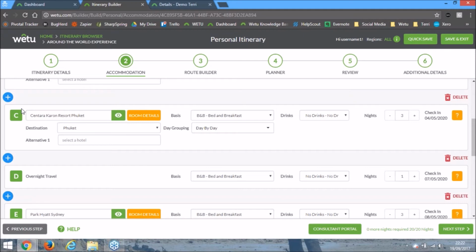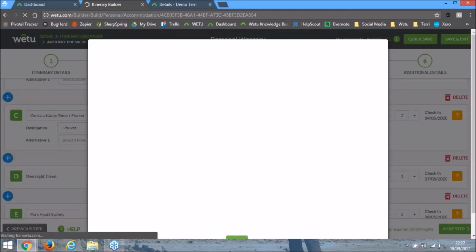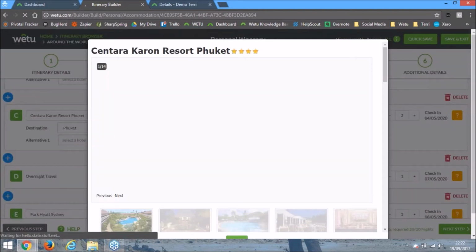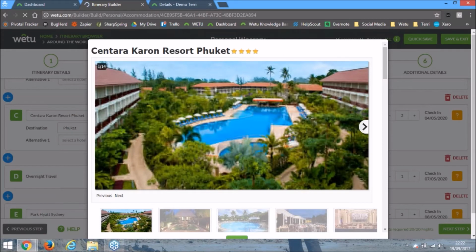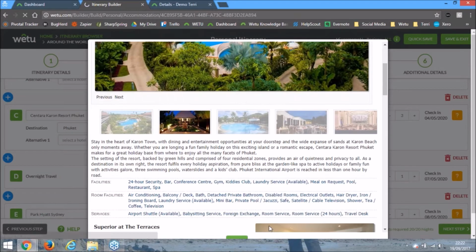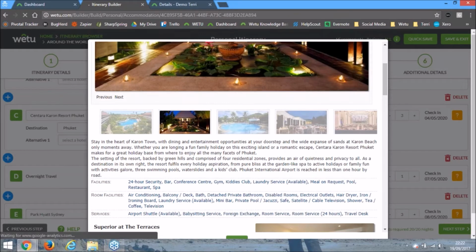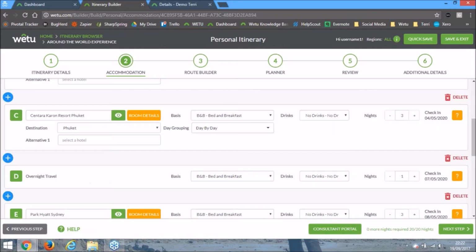So one of the simple things that we added that was requested quite a lot is the ability for you to preview your content before the output. Clicking on the eye icon next to your accommodation will do just that. It will open up a preview of the content that you can then see before it gets to the end of your itinerary outputs.